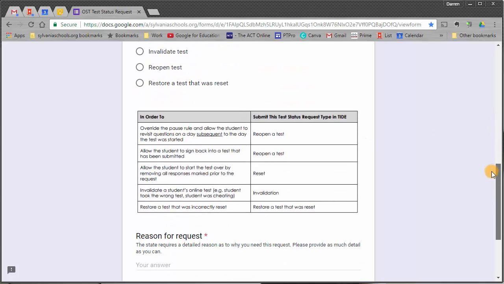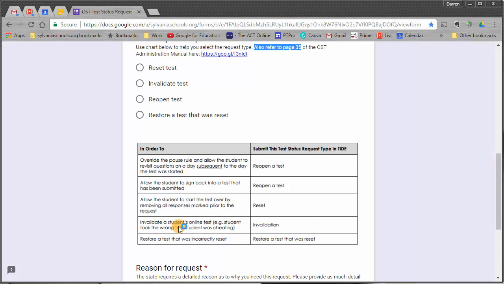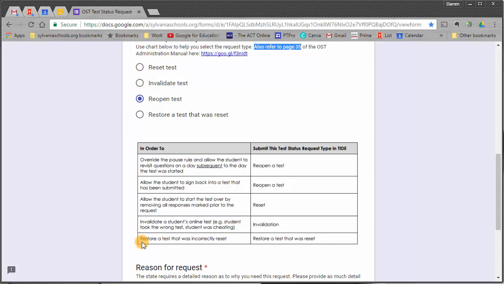So down below you're going to see an image with some common examples. So a reopen of a test allows the student to sign back in to a test that has been submitted. So I'm going to use this as an example. I'm going to select reopen.